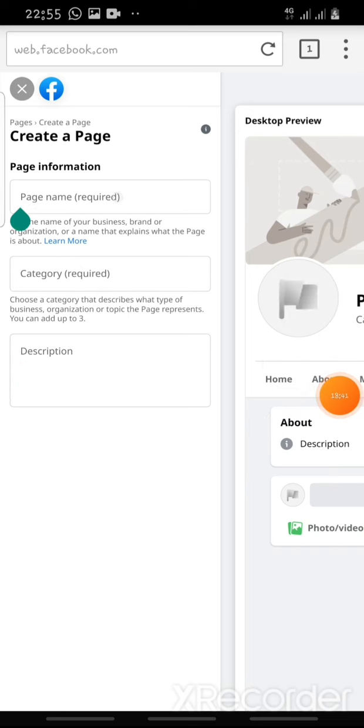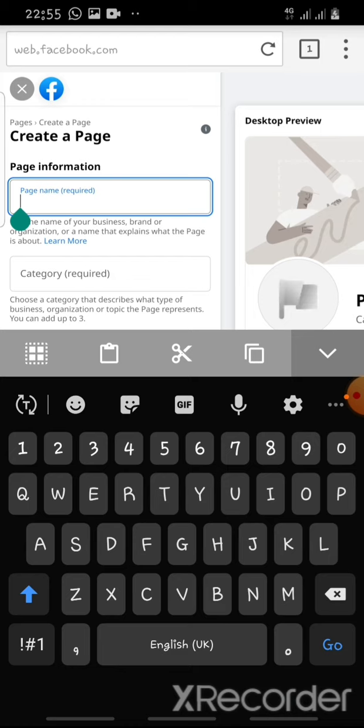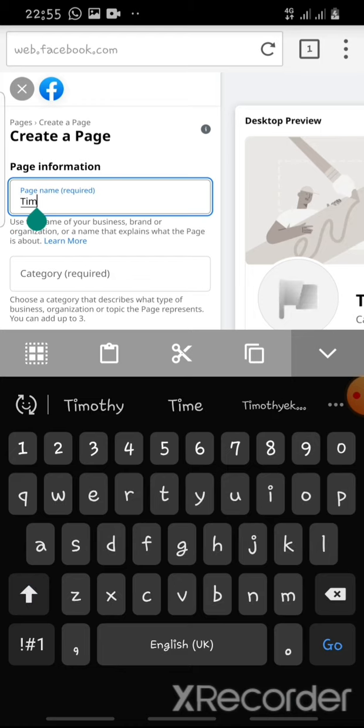So I'm thinking of a name to give this page now. Let me say Timothy. I actually love using my name because that is the authoritative name that people are going to see whenever they are viewing your ad. I'll come to that aspect. I haven't gotten to that yet. So I'm going to use Timothy Digital Academy.